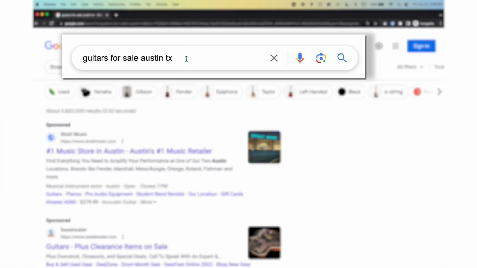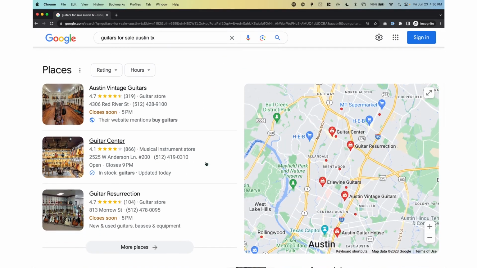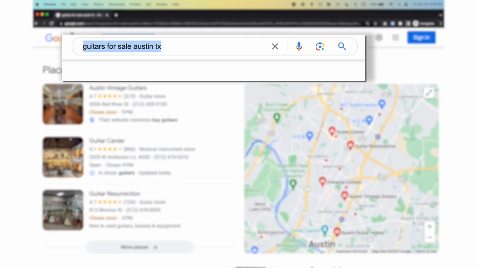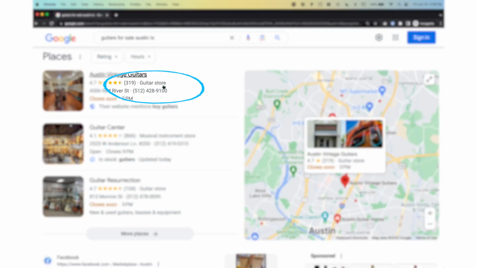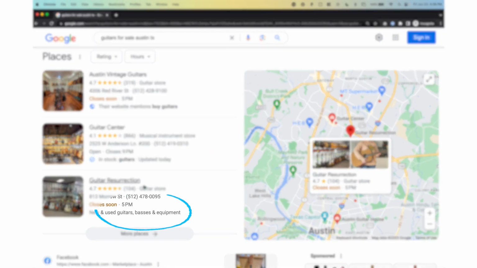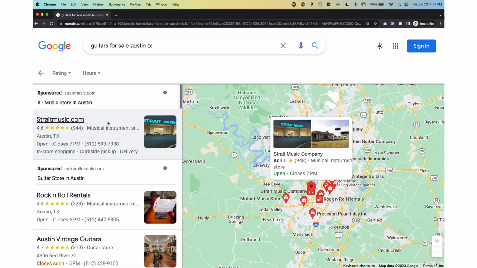Let's use a search for musical instruments as an example. So I typed in guitars for sale, Austin TX, since I'm in Austin, Texas. Let's say I'm opening a guitar store or just a musical instrument store, I want to put in the search that people are going to search to find me. In this case would be guitars for sale, or even near me instead of Austin. Either way, we see that guitar store is the category for the top ranking result. Guitar Center also has musical instrument store, but then Guitar Resurrection here has guitar store. So it looks like guitar store might be the best result.